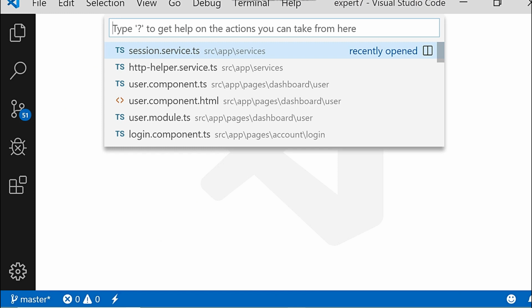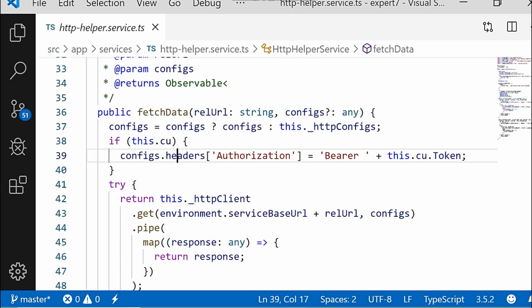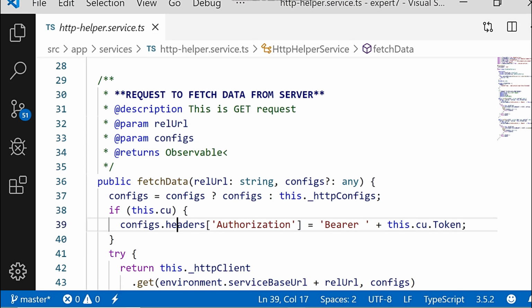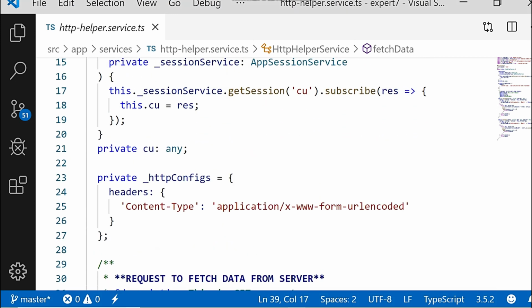Now I will open the HTTP helper service. Last time I discussed this HTTP header part. The content type is basically application/x-www-form-urlencoded, which you use when you send data, post data or fetch data from the service.